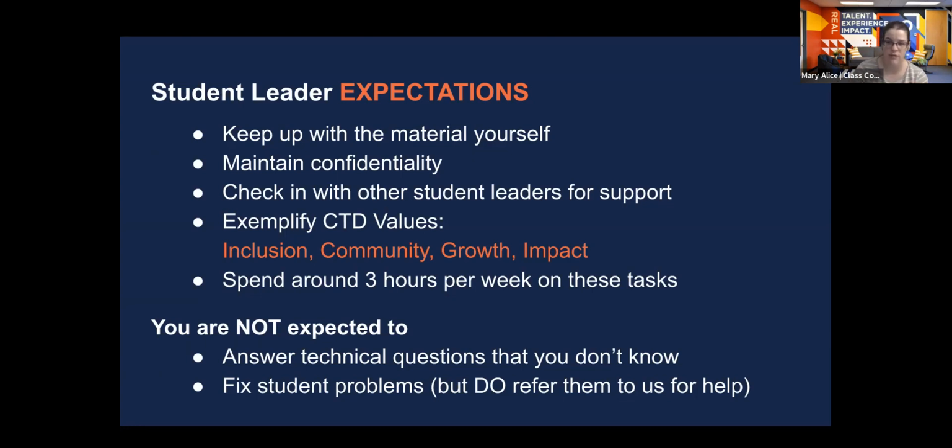Anybody have any questions so far, just about what your expectations are, or things that you should not be doing, to get a clear picture of do's and don'ts?